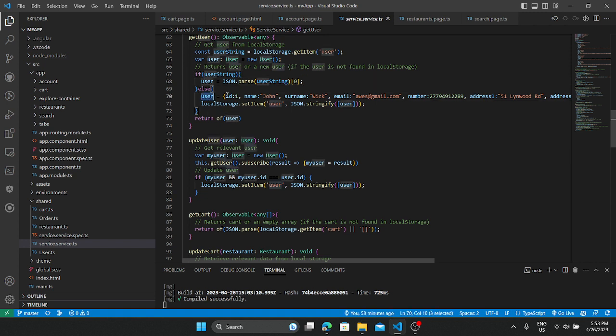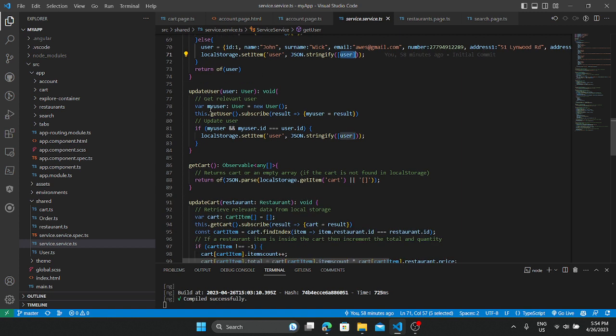And if you don't get something, then create a new user, set those values. These are the default values that I have for the user. I mean, you can make it an empty string, but I'll set this. Why not? And then we'll set that value to local storage. So we'll take this and we'll put it inside local storage, like so.